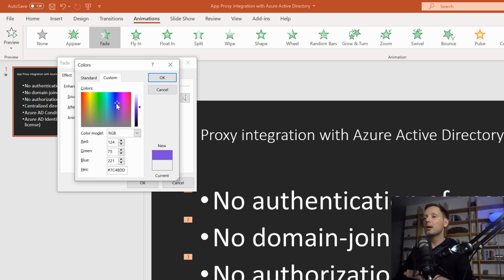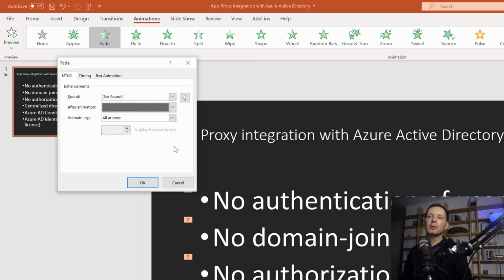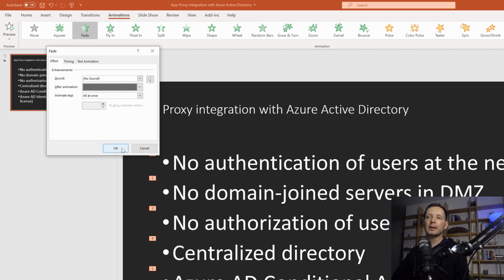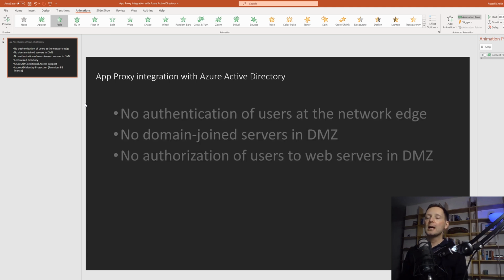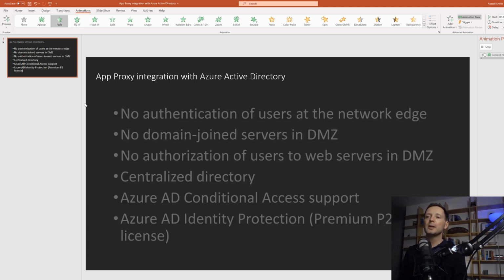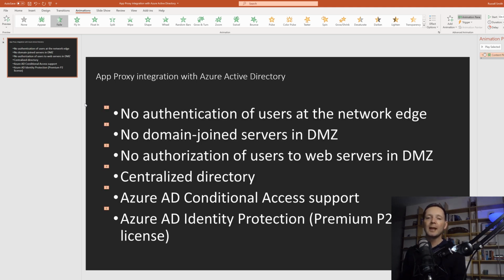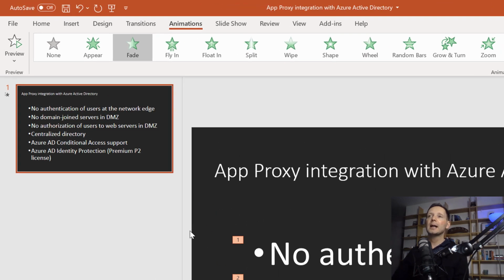Now because I have a dark grey background, I'm going to select a grey here, and I already know what colour I want to use, and I'm going to select that as my colour. By clicking on OK and back to the effect tab here, you can see that the after animation colour has now changed. So I'm just going to click OK, and you can see now that PowerPoint is previewing that animation and we get that effect where the previous point fades out. So I'm going to run the animation now.